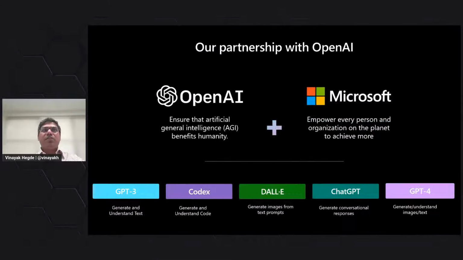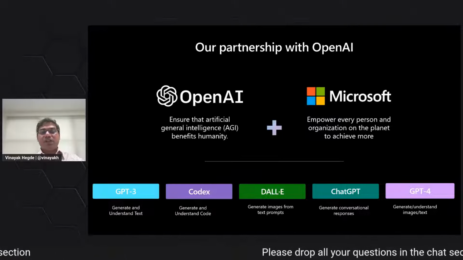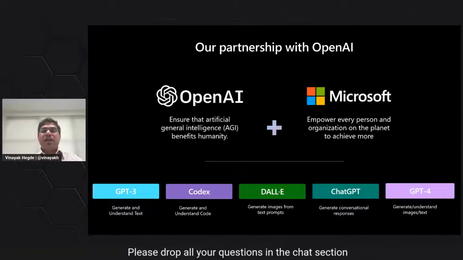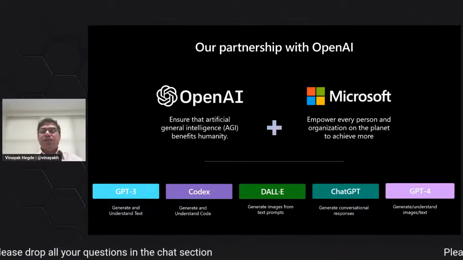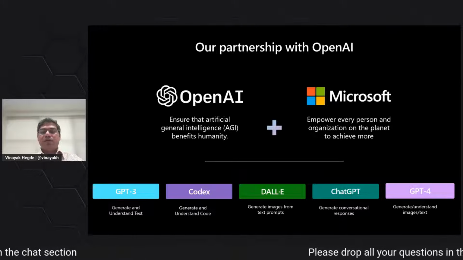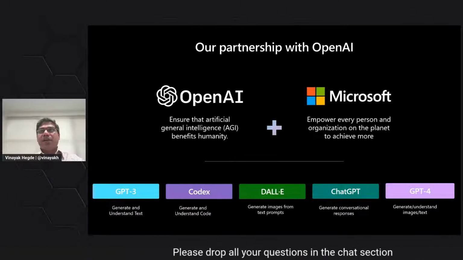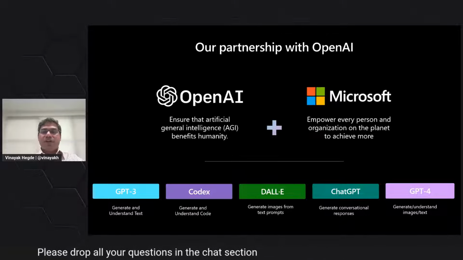So Microsoft and OpenAI have come together to provide these foundational models. As you can see at the bottom of the screen, there are multiple models available. There's obviously GPT-3, which can generate and understand text. There's Codex, which can generate and understand code, and it is what powers GitHub Copilot as well, if you have used it, and we'll talk a little bit about that. DALL-E generates images from text prompts, and ChatGPT, what we just talked about, is optimized for conversational responses. And finally, GPT-4, which just recently came out, can generate and understand both image and text, and is one of the multimodal models, which can not only take and be trained on different kinds of input, but can also output different kinds of things.